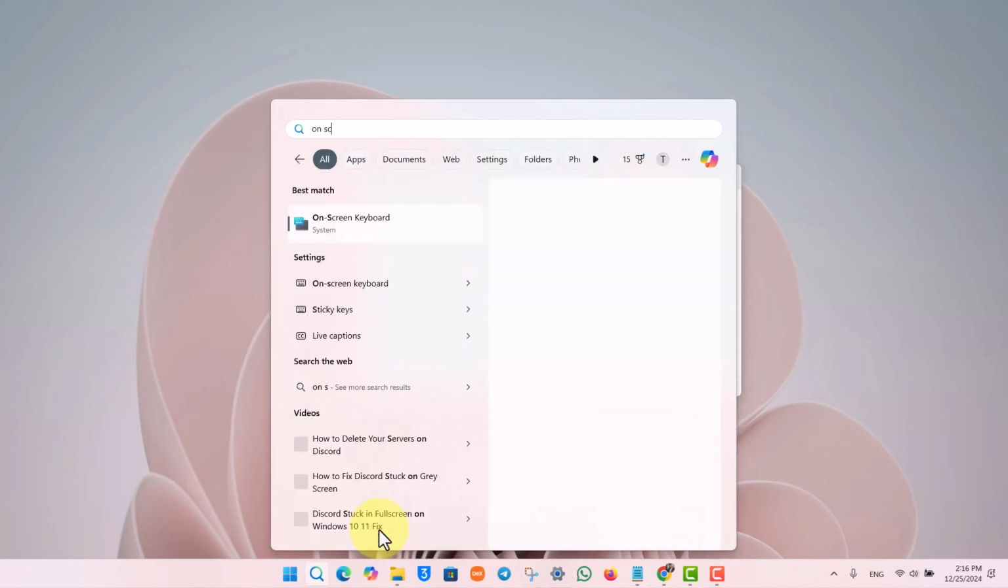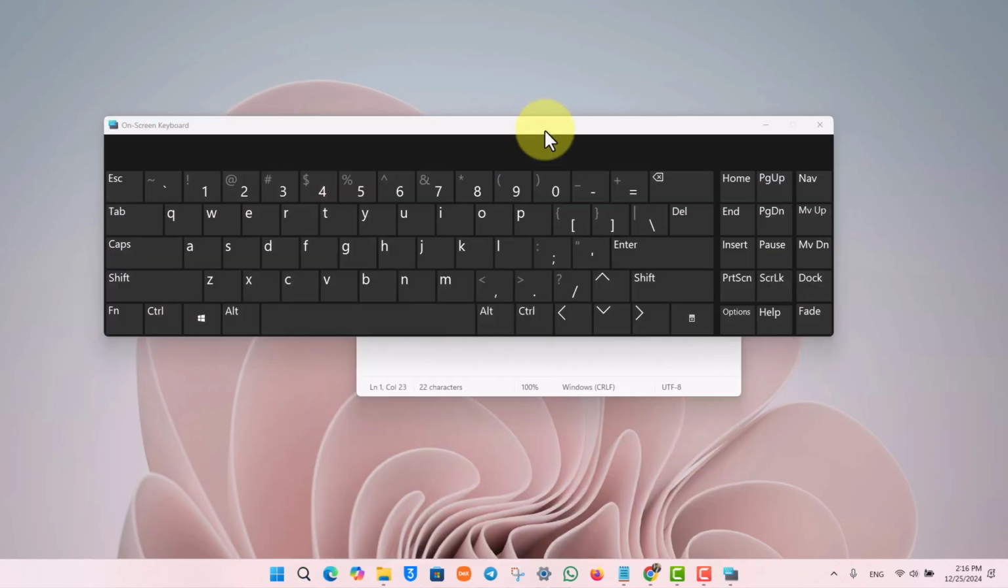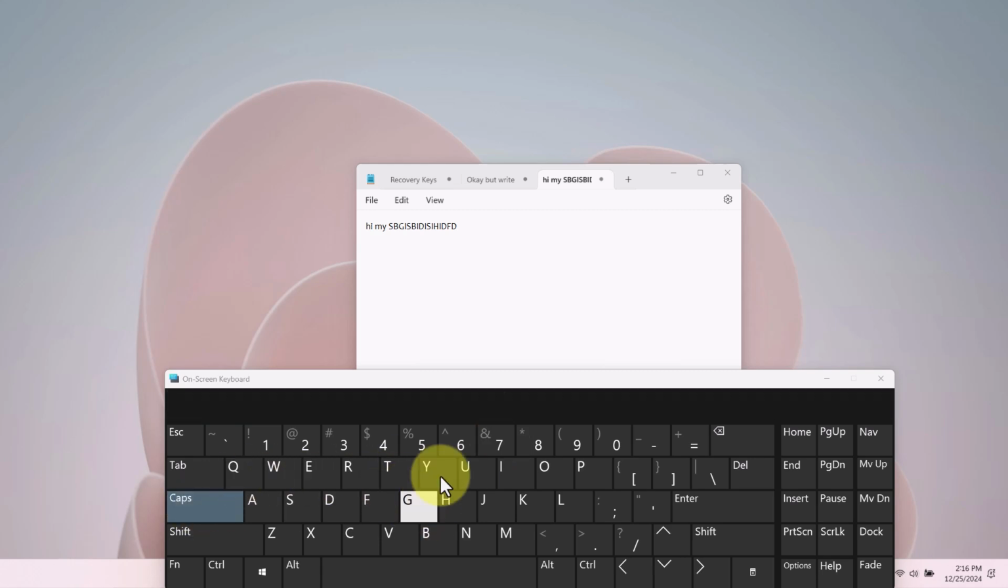go to your search bar and just search for on-screen keyboard. Open up on-screen keyboard right here, and from here you can just try to press caps lock, and then you can go ahead and type in what you want, and you can also disable caps lock from here.